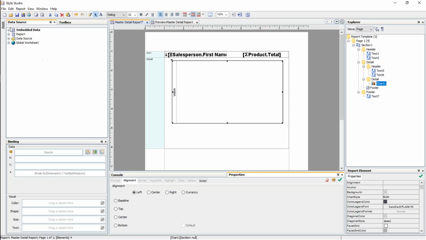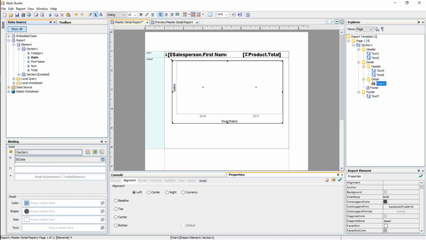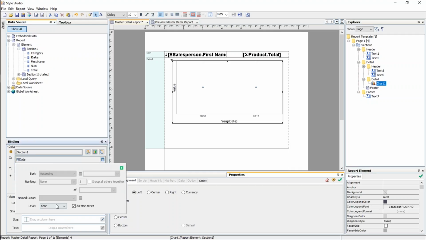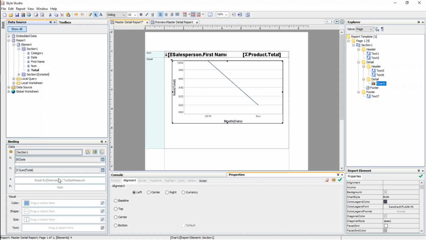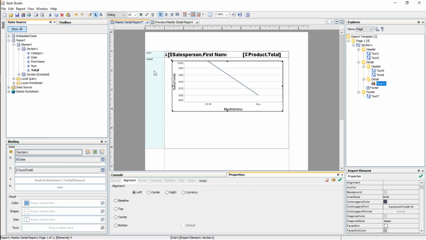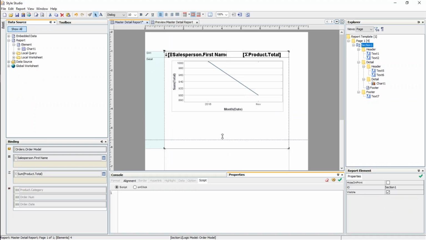So what I'm going to do is go up to the report node over here, go to element section 1, right? So this gives me access to the data in this section. And you can see that I have the date, so I'll put the date on the x-axis of the chart, and I'll set the level to month. And I'll put the total on the y-axis. Okay.